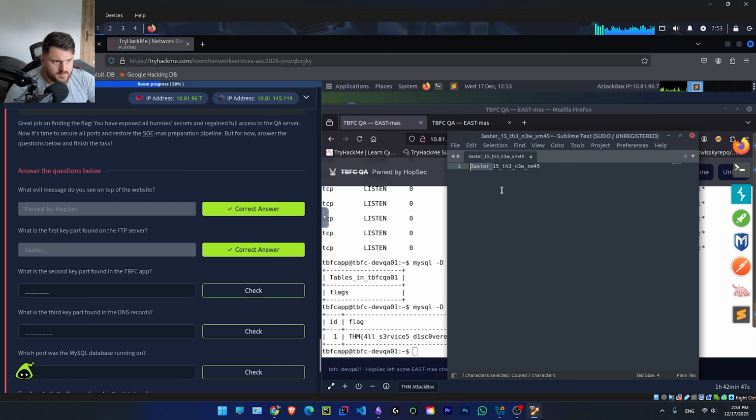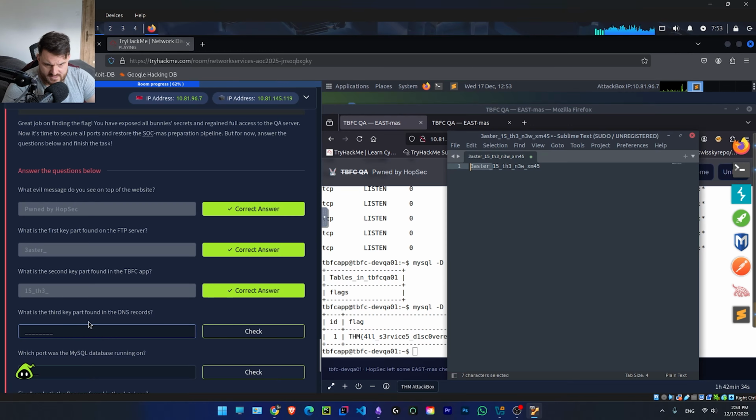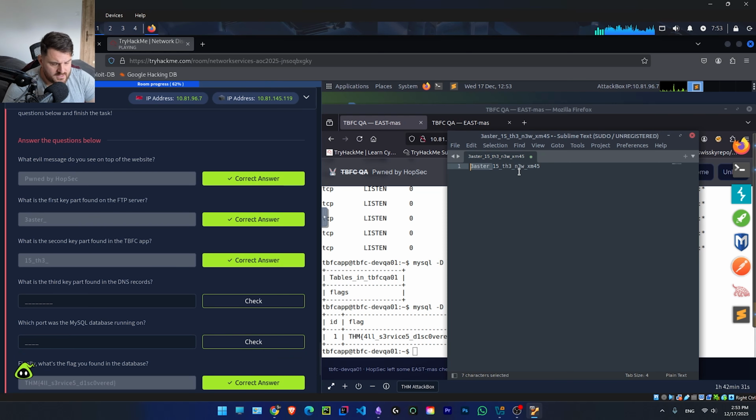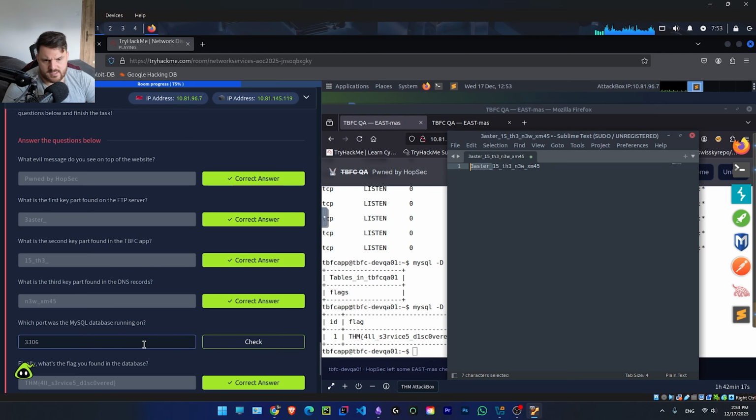What is the second part? 15, and then THA. What is the third key found in the DNS? New Xmas. Which port has the MySQL? 3306.